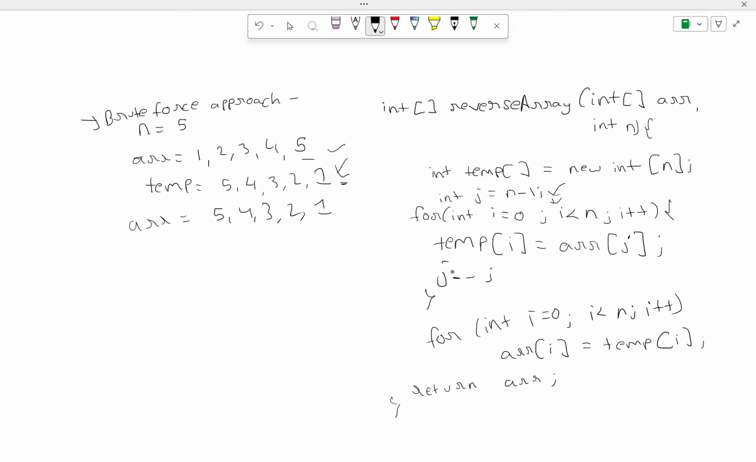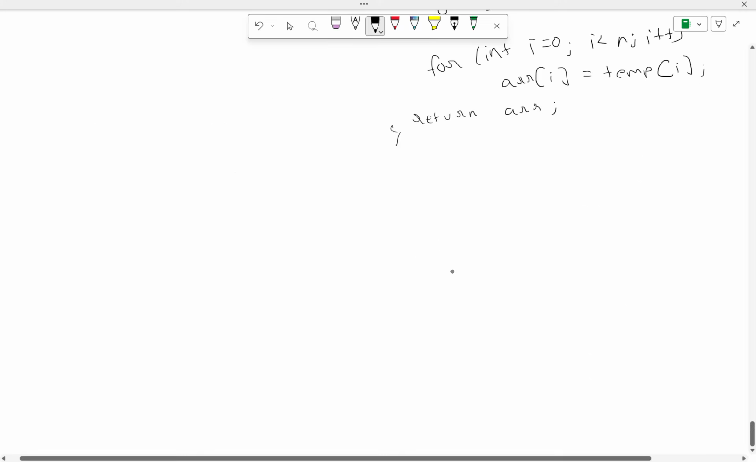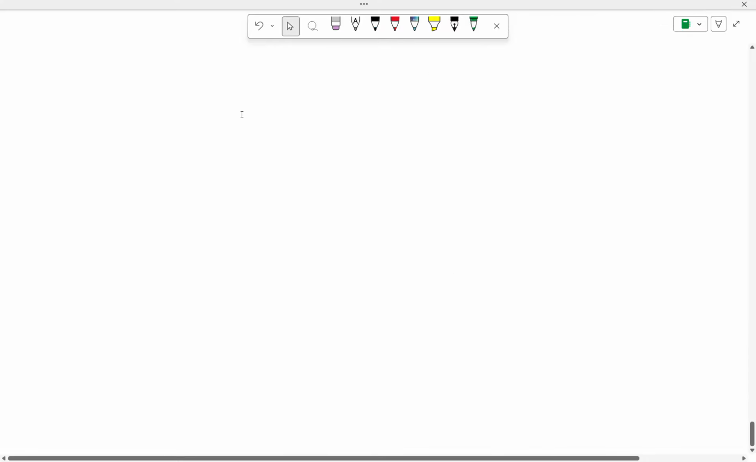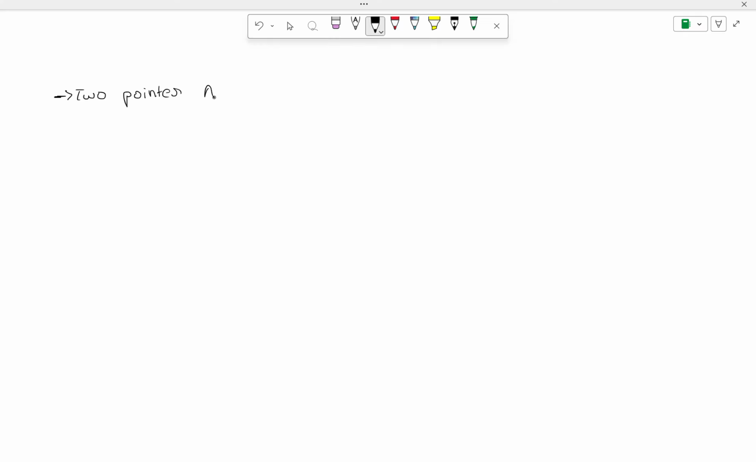So now I'm going to discuss an optimal approach, nothing but the two pointer approach, both the iterative case and the normal case. So two pointer approach. So what is the two pointer approach? I'm going to explain with examples so you'll understand.